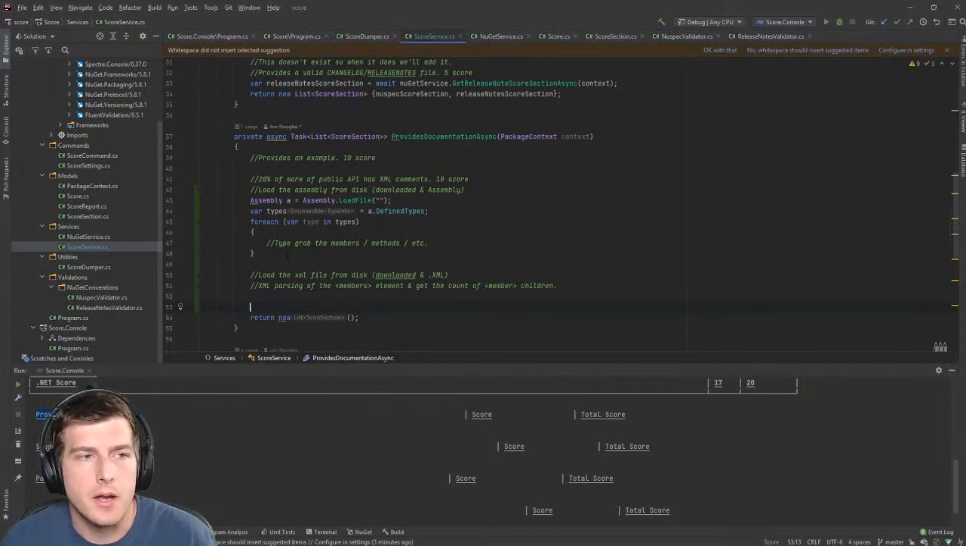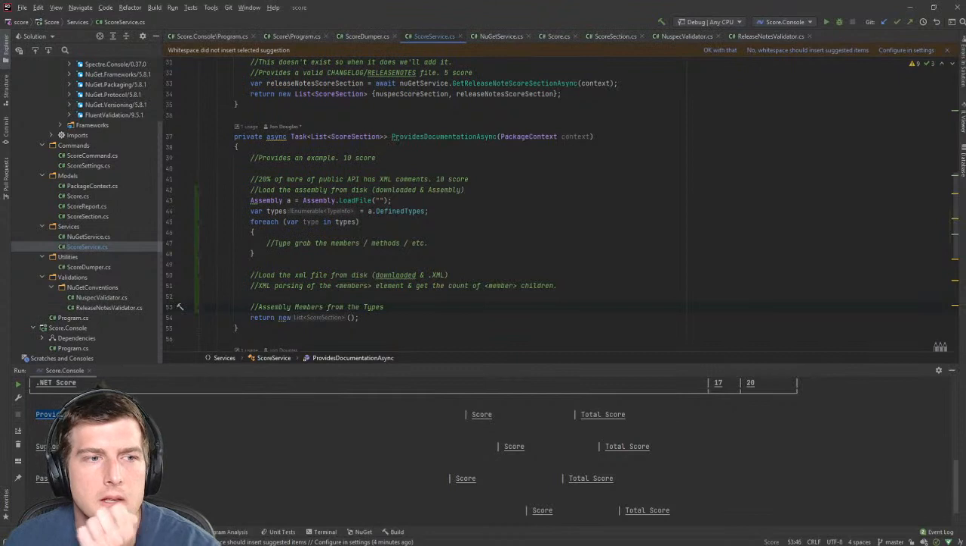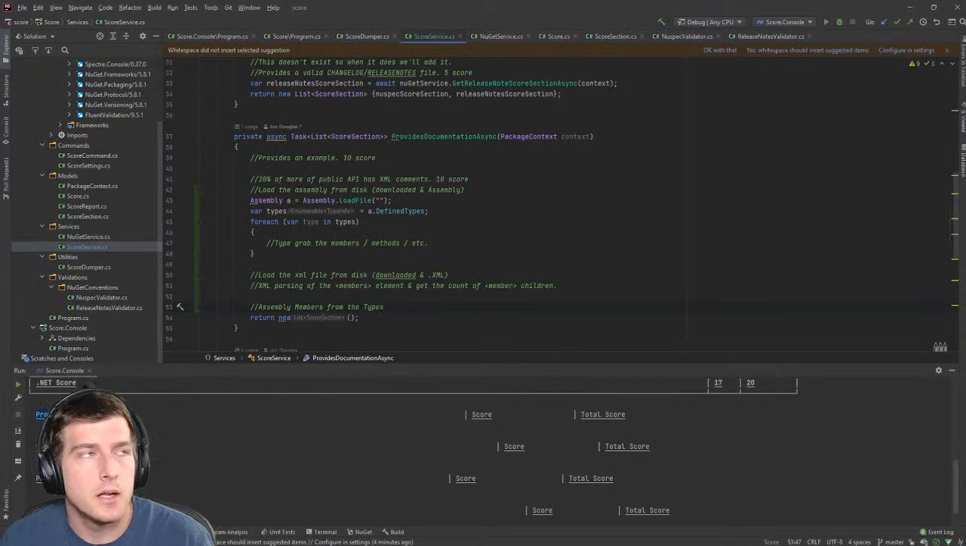And then at the end, what we really care about in terms of documentation for this side is we just want 20%, right? So this should then just be assembly members from the types. Actually, I don't know if we have to go through all the types or if we can just go through the assembly, but we'll see. There's probably a helper method somewhere. And then we're going to divide that by the amount of XML members, right? And then that should equal the percentage of public API having XML comments. So that's kind of what I'm thinking.